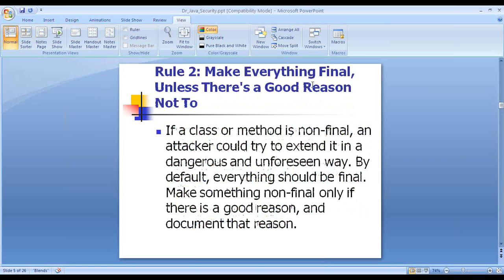Rule 2. Make everything final unless there is a good reason not to make it final. See, if a Java class or a method in a Java class is not final, any attacker could try to extend the class, meaning subclass it in a dangerous and unforeseen way. Suppose I have written a class, it does some important and sensitive operations. Now I am a hacker, I can make another class and extend your class and then call the methods and do overriding and change the logic of the method and do some malicious operations.